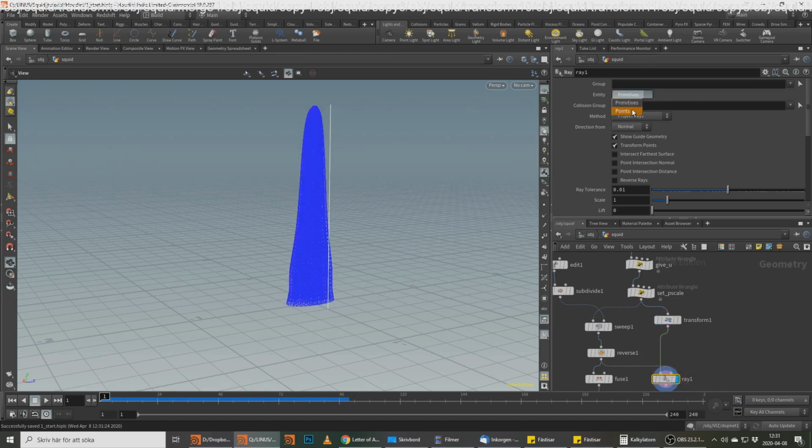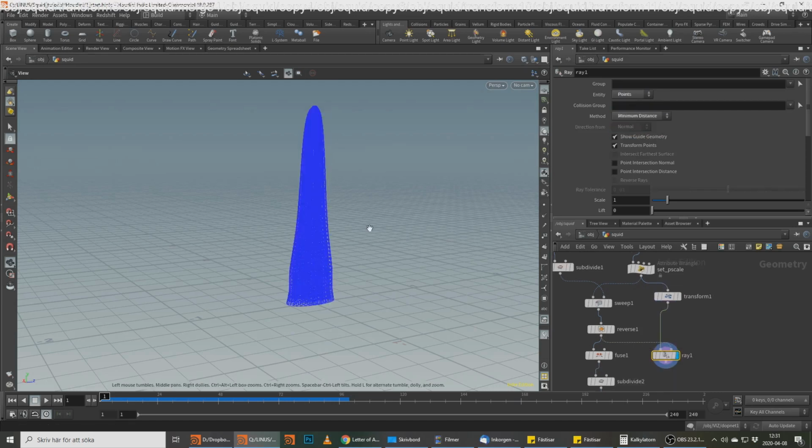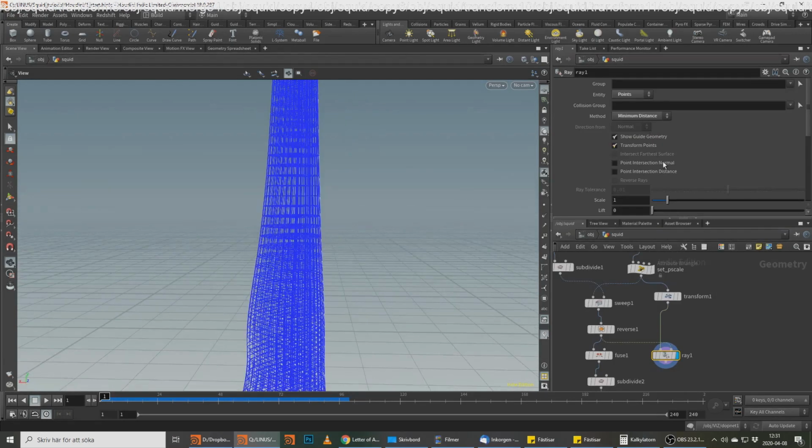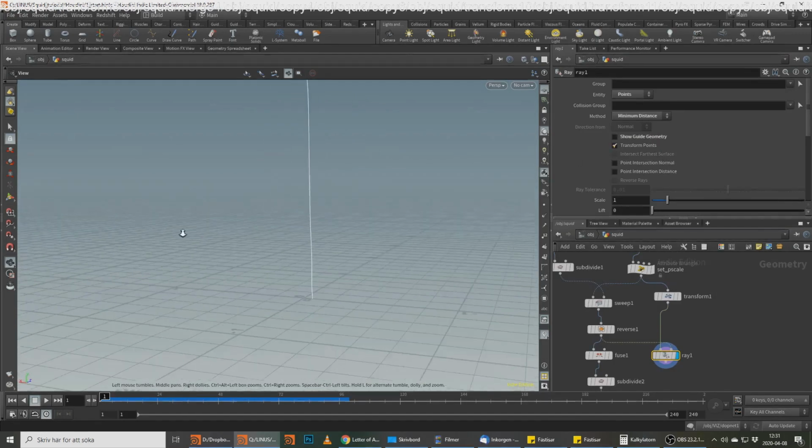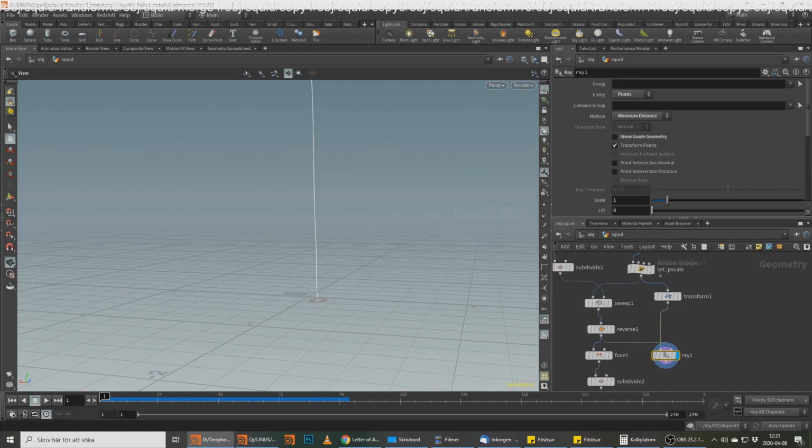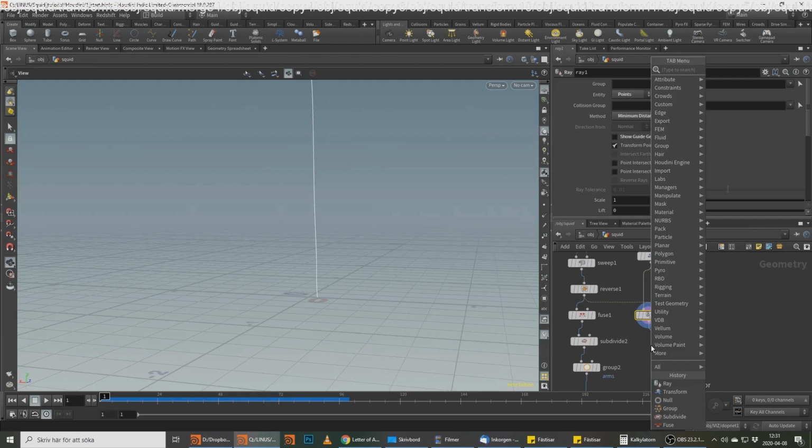So the array should be over points, and it should be minimum distance, which gives us this, and we can just remove the guide geometry. We see that it's arrayed on here. And then we probably don't want the starting points, because they will be inside the body. So I'm just going to put down a wrangle.